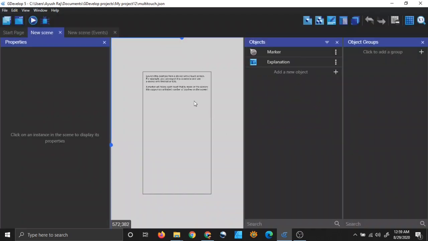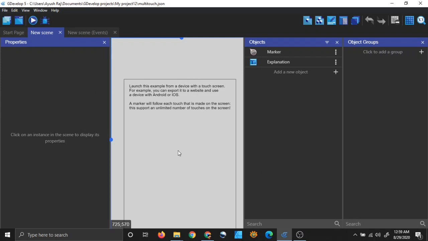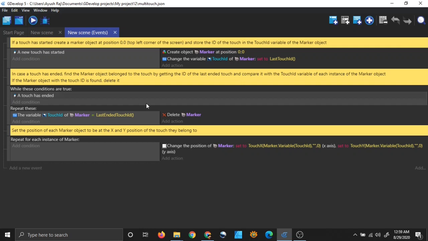Multi-touch. So this is that game. When you open it the first time, it will be a landscape game. I changed it to portrait, but the code is here. This is the example code which comes with GDevelop, and you can see that they have tested the starting of a new touch, and they have created a marker at 0,0 position, and they have attached the last touch ID of the touch to the touch ID of the marker.